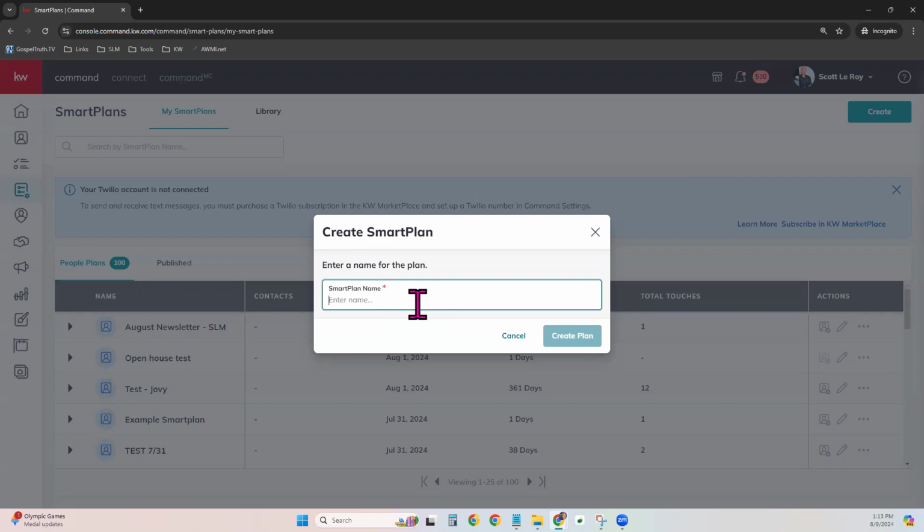So right now, we'll just name our Smart Plan. And for me and for our purposes, I just add our date. And so you can name it whatever you would like. It's an internal name only, so no worries about consumers seeing it, and you can create your plan.